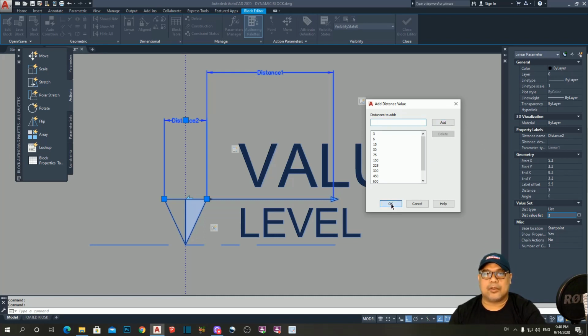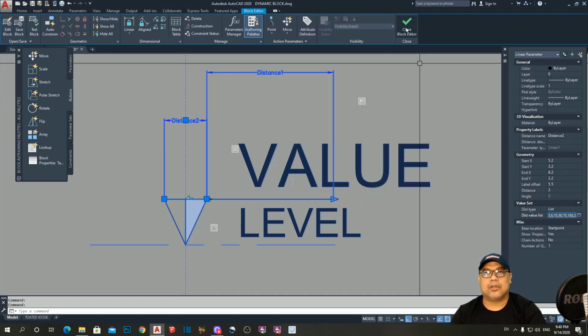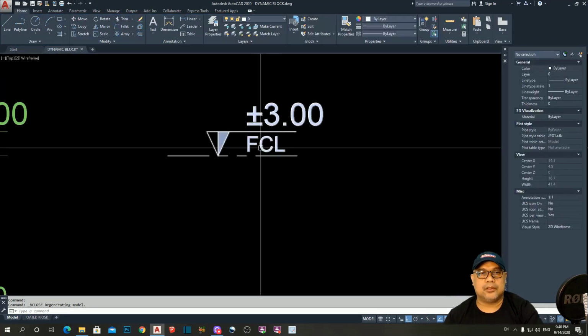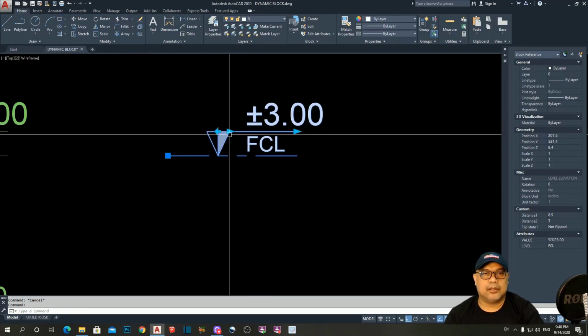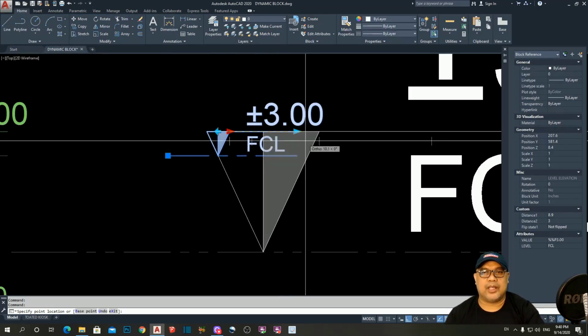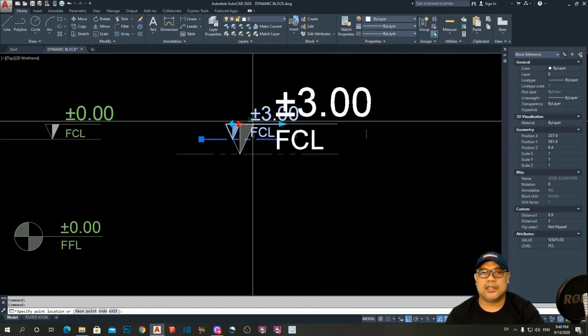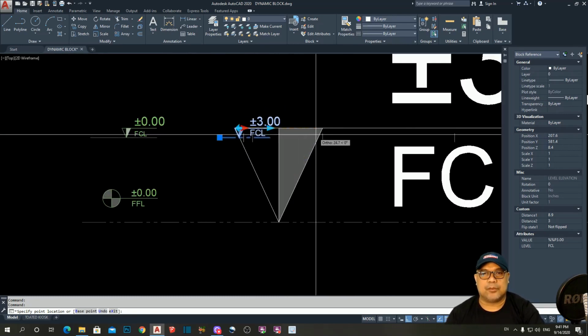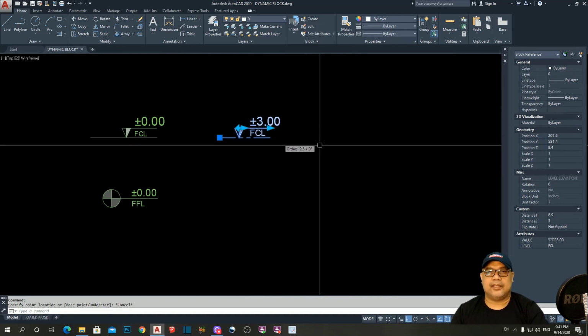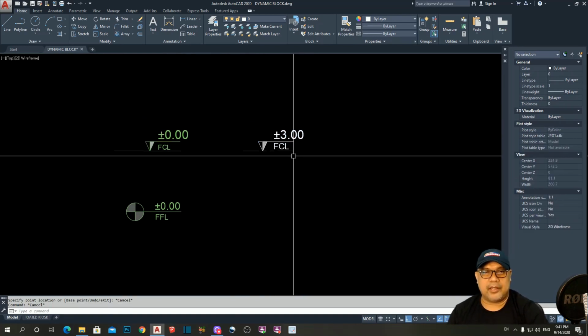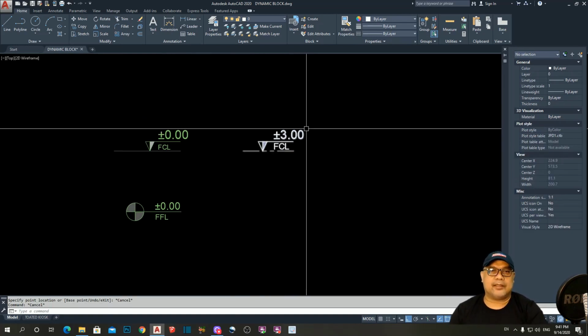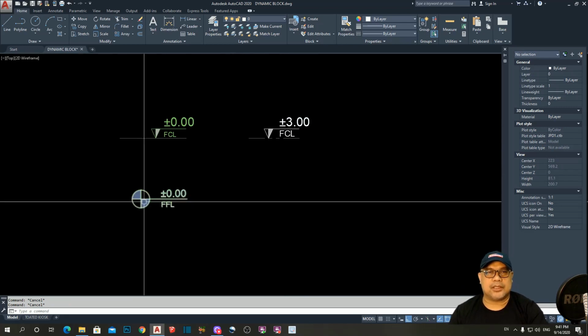Add and hit OK. Now close the block editor. Let's try. Yes, so we can now control the resizing of our block. Okay, so we are done with the first object. Then let's proceed to the second one.